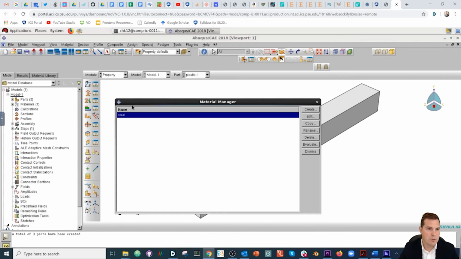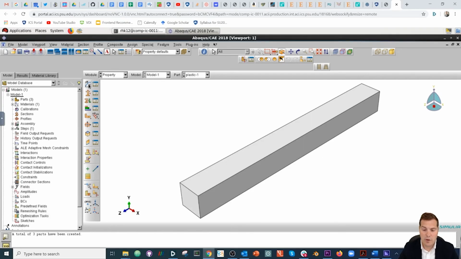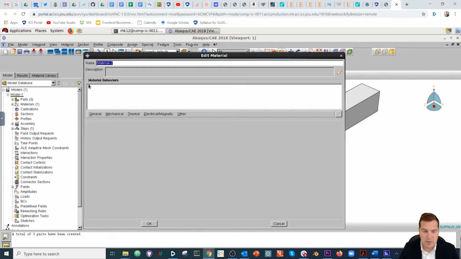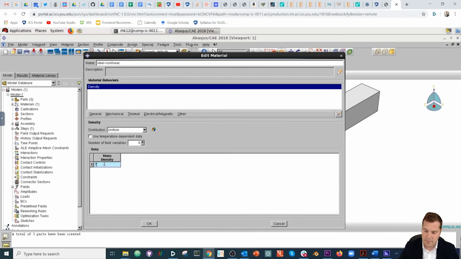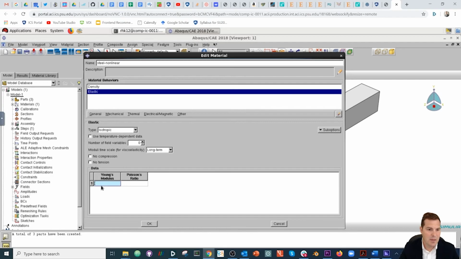Actually, we should probably rename this. Well, it's okay, we can rename the next one. We're going to create a new material and we'll call that steel nonlinear. And density is the same, 7,800. Elasticity is going to be the same thing, 200 e to the 9, Poisson's ratio of 0.3.